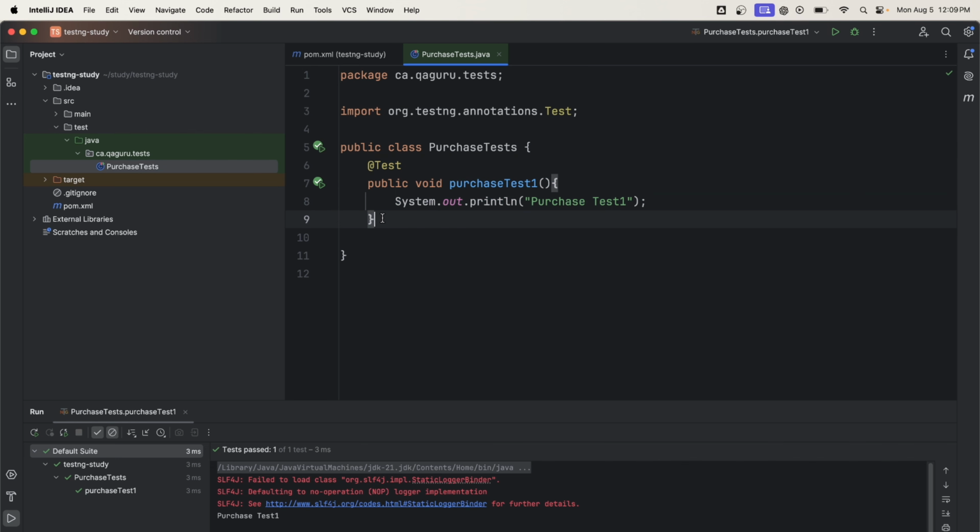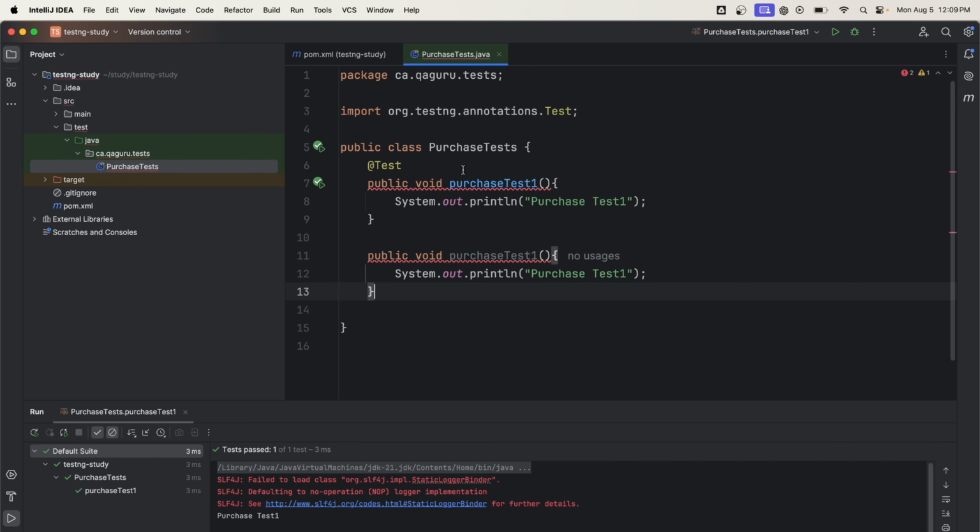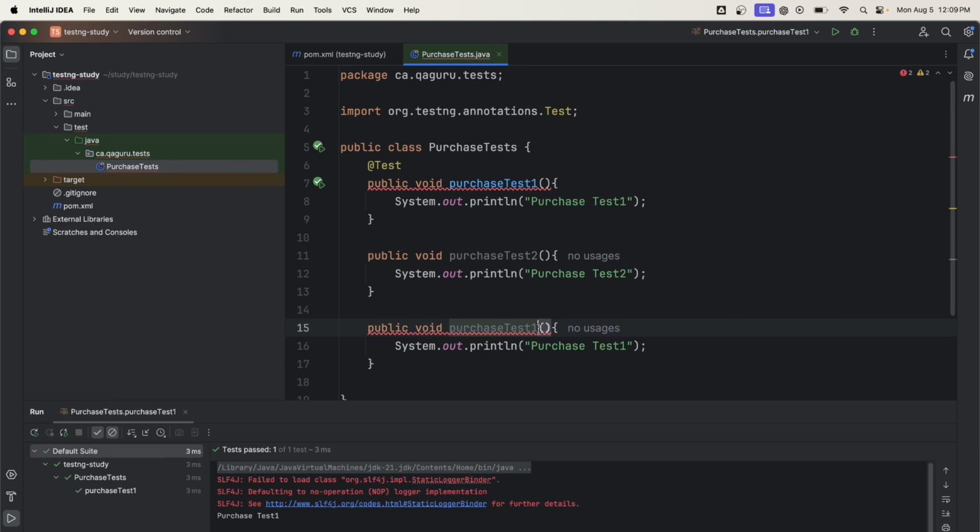Now let's have some more tests. I'm going to add 2 more tests. I'm naming this one test 2 and let's print purchase test 2. Let's have one more method, purchase test 3, and let's print purchase test 3.